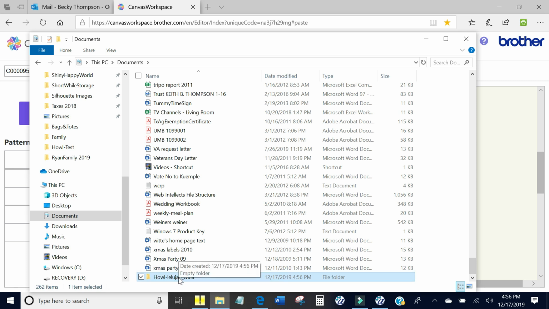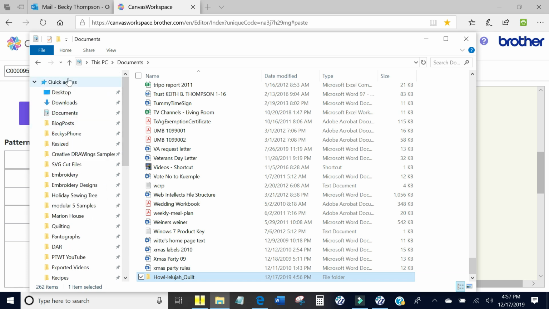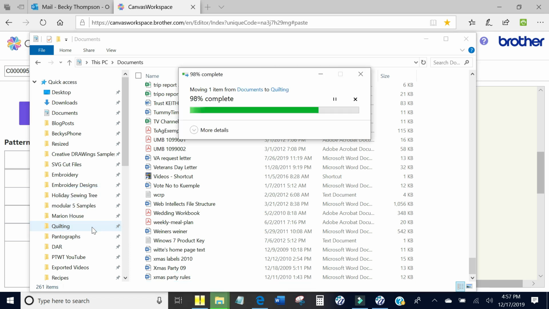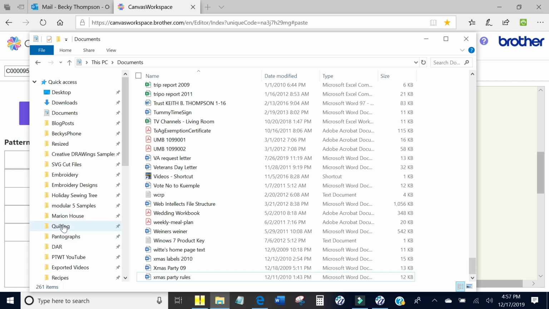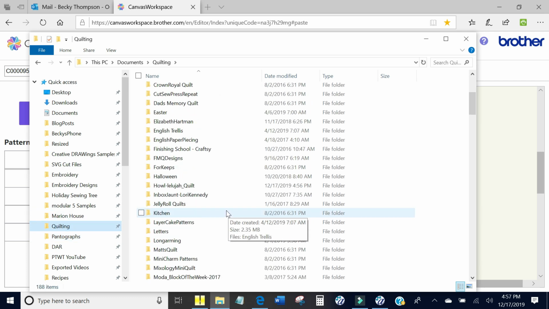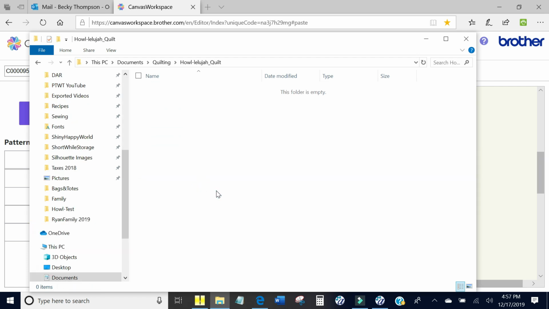So what I'm going to do with this, I want this Howl-lelujah quilt to be inside of my quilting folder. And so what I'm going to do is up here on my, this is a quick access menu. You can drag folders over here so you can get to them real quick. That's why it's called quick access. I'm going to grab this Howl-lelujah folder. I'm holding my mouse button down, and I'm going to drag it into my quilting folder. See how that says move to quilting? And let go. Moving, done. Great. I'm going to click on quilting, and there's Howl-lelujah quilt. All right, so now I have a place to put all of my files for this.